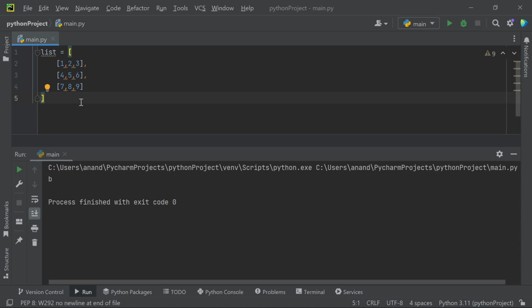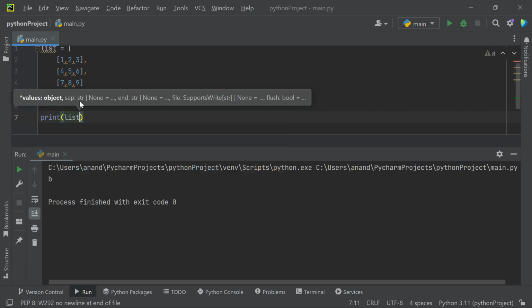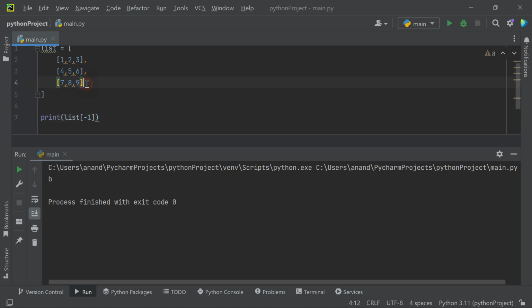Also, talking about the traversals or the indexing, if we print something like list of -1, this means that the list will be traversed from the reverse direction. So this whole element is at position number -1 from the back side. So if I run this, we are getting 7, 8, 9. Similarly, -2 gives 4, 5, 6, this one.